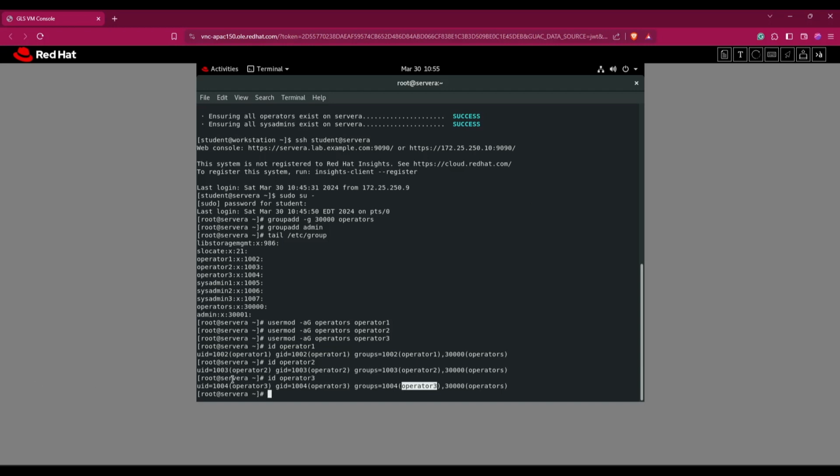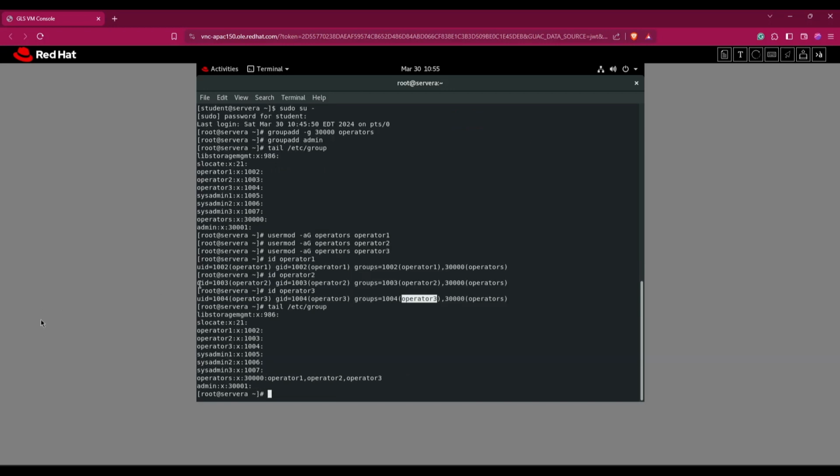Okay, so now we will examine the /etc/group file to verify the supplemental group memberships. So again we will cat /etc/group. So the operators group has three members: operator1, operator2 and operator3.